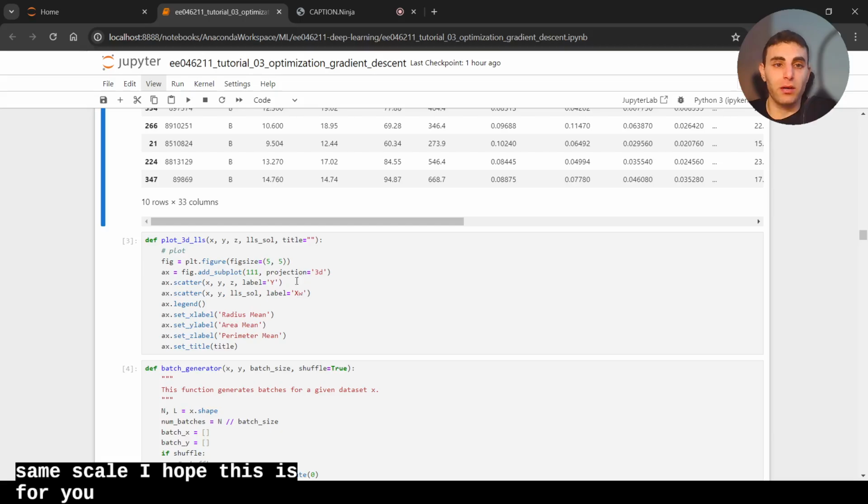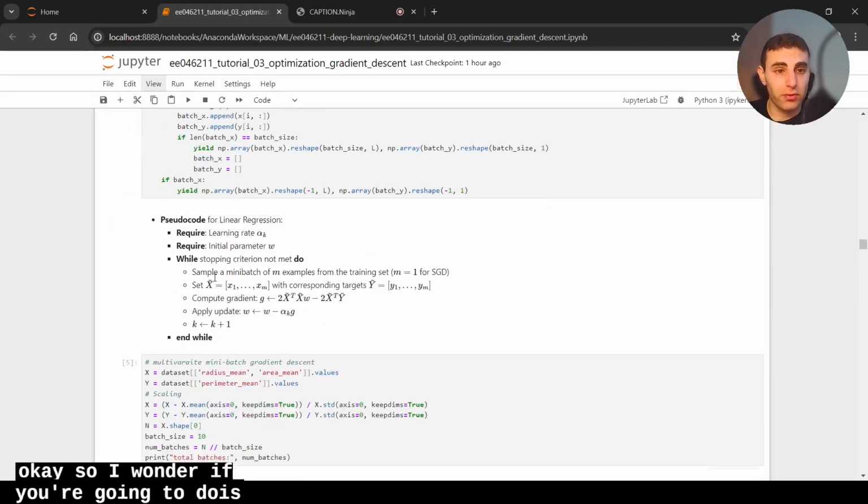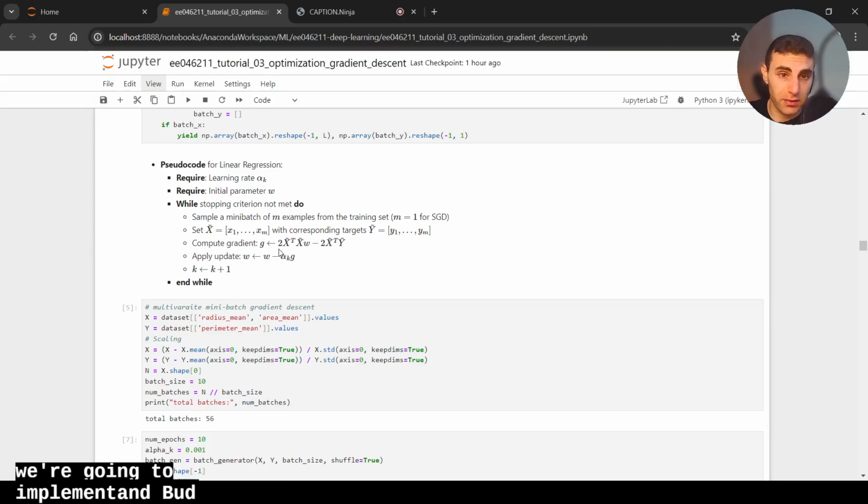Okay, so what we're going to do is implement batch gradient descent. We can see the gradient right here. The 2 here is not required. You can just eliminate it, and this is just a scaling that is part of the derivative.